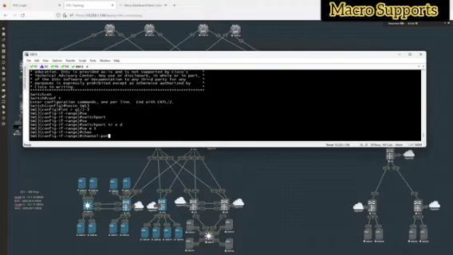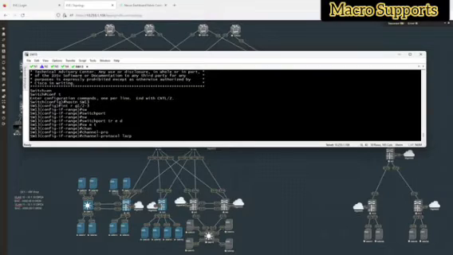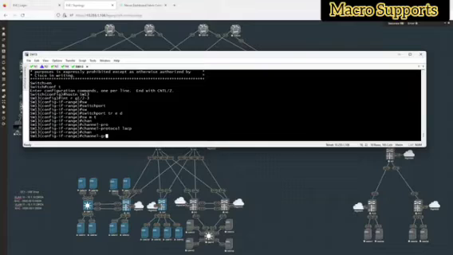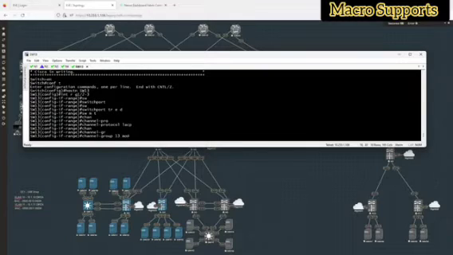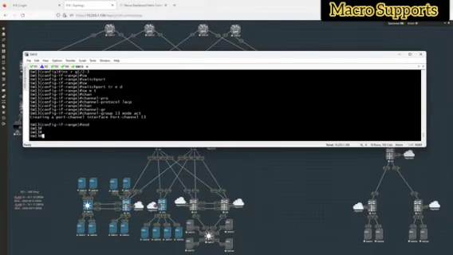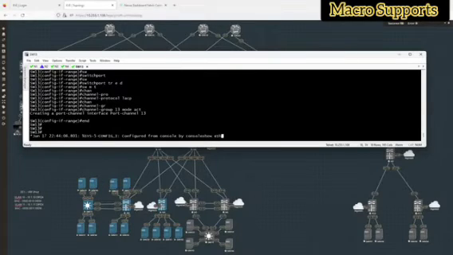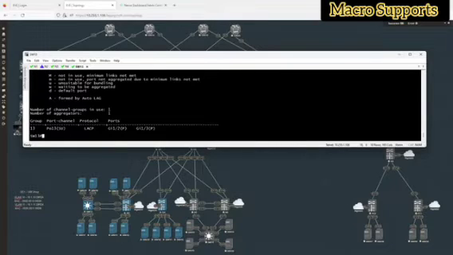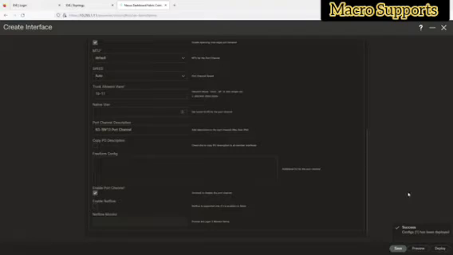The channel protocol will be LACP. The channel group will be 13 mode active. So there's that. And then I'm going to do a show etherchannel summary. We can see that it's up. And I'm going to go back over here to the dashboard, save that config.